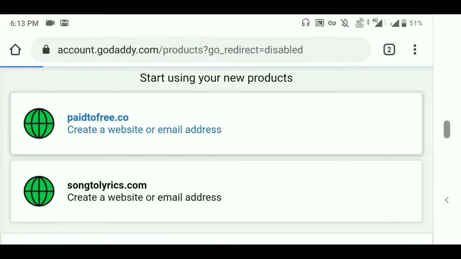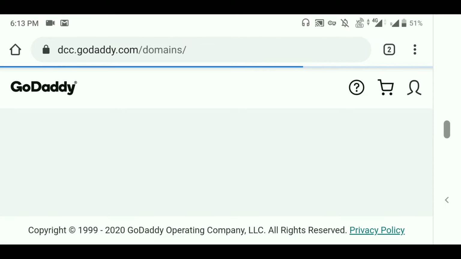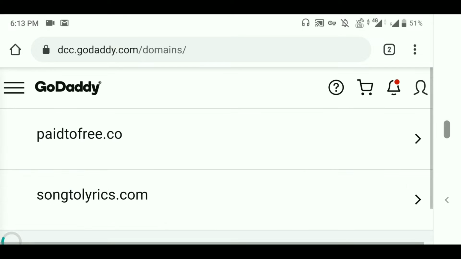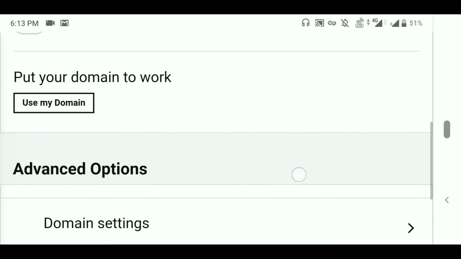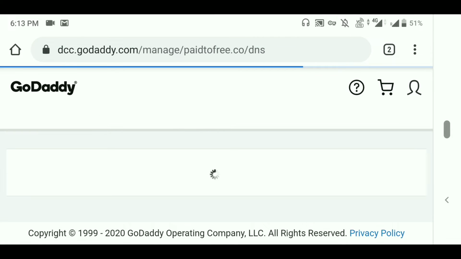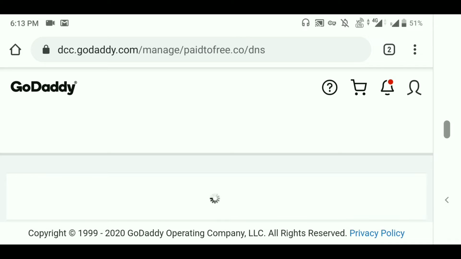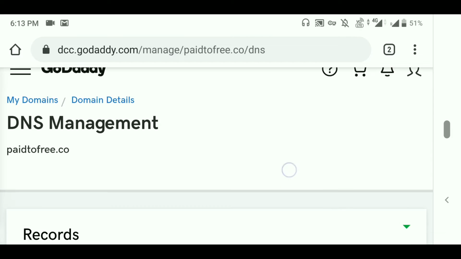So here I am clicking on paid2free.co, it's my domain. You can go to your domain. My domain is in GoDaddy.in, so I will go into my domain. Click on domain, and here I will get Manage DNS. In the Manage DNS section we need to add some server names. I already added it. I will show you how you will get these server names.